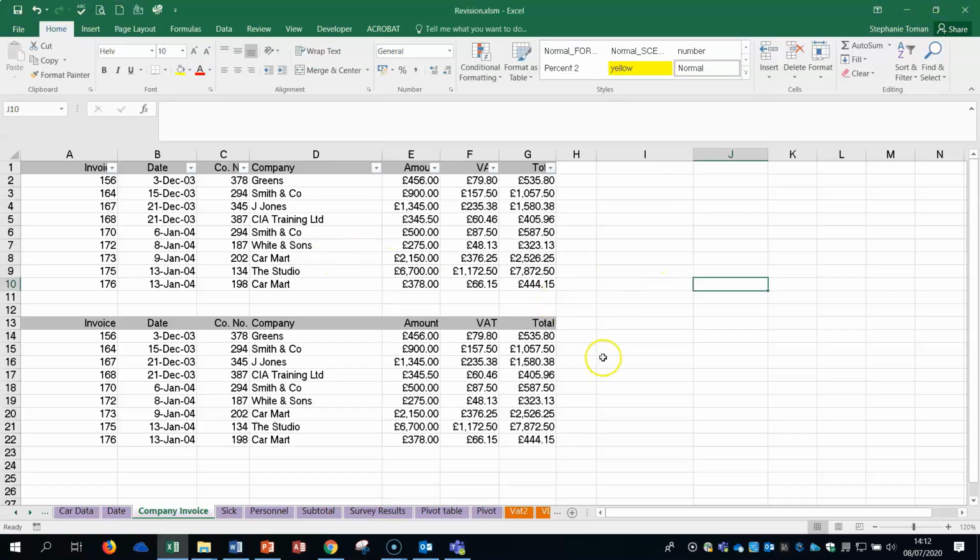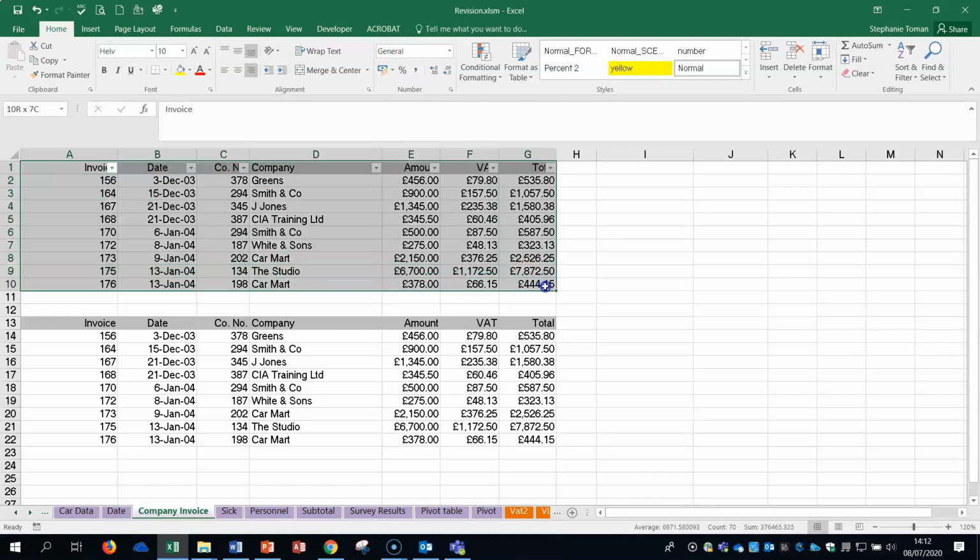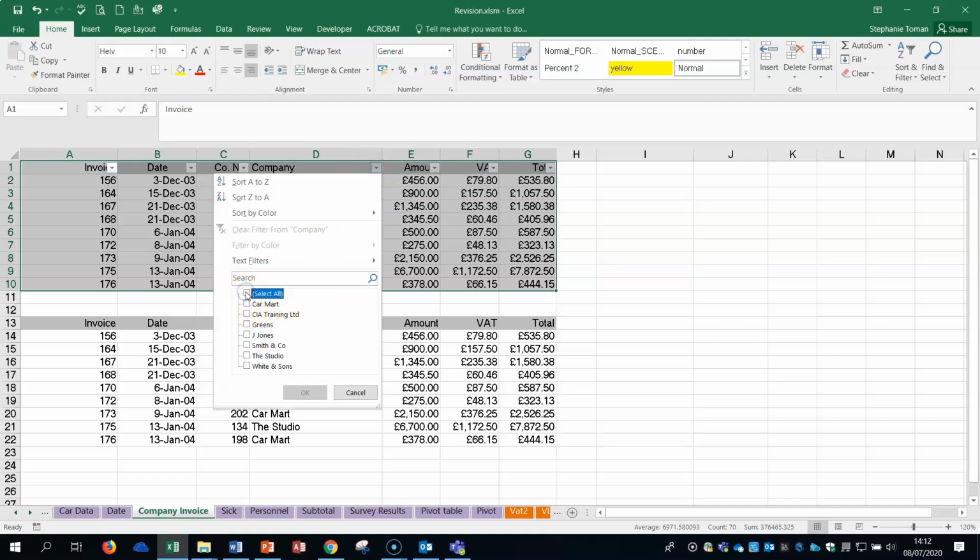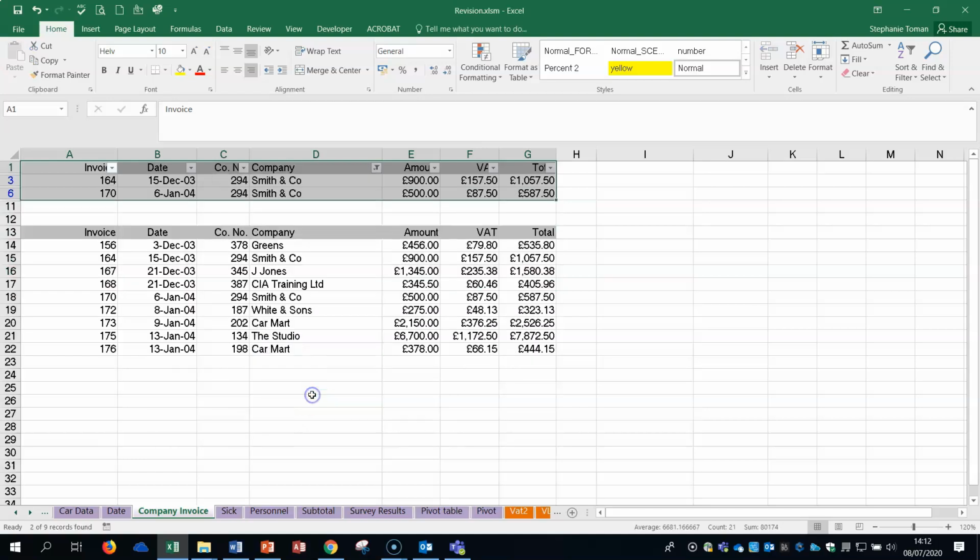So we've got the company invoice worksheet here, and it's A1 to G10. That's the data range there. So what we're going to do is we're just going to click on here, take all of those off, Smith & Co on, OK, and we're just filtering so that they're the only ones that are visible.